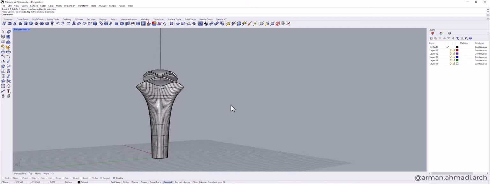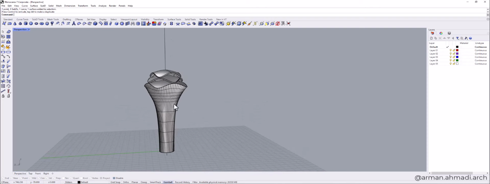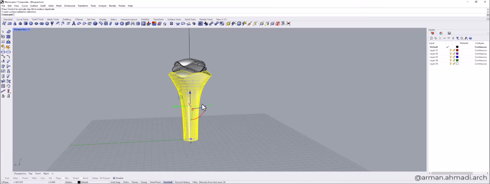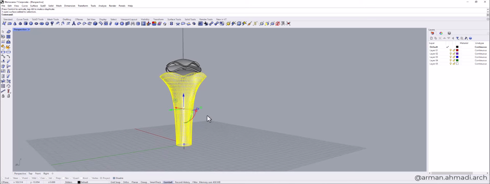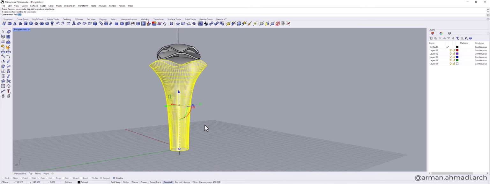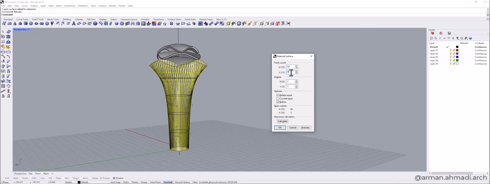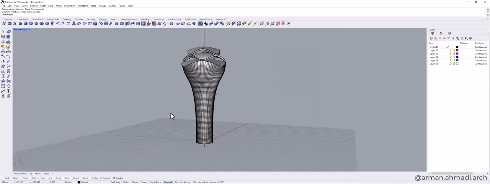So now that we have created this, the next level would be creating those lines, those surfaces over here. So I click on it and I rebuild this surface at first. For example, 30. 30 is a little bit small, so I type for example 60 or even 100 and 100. Okay, that's it.